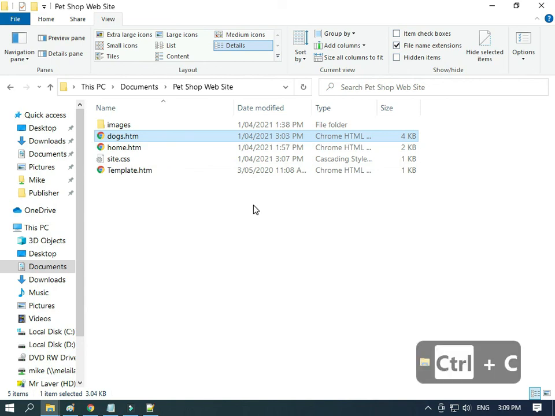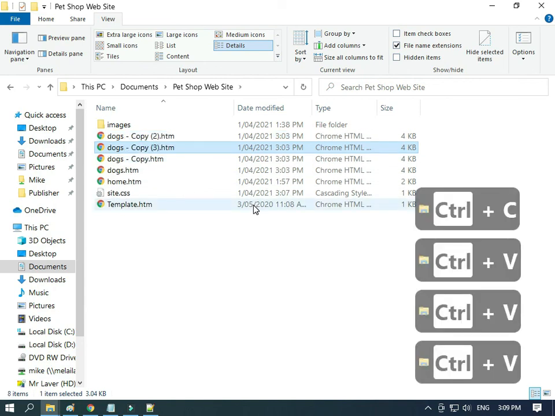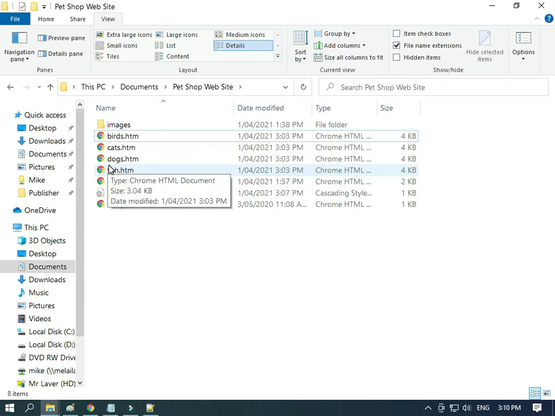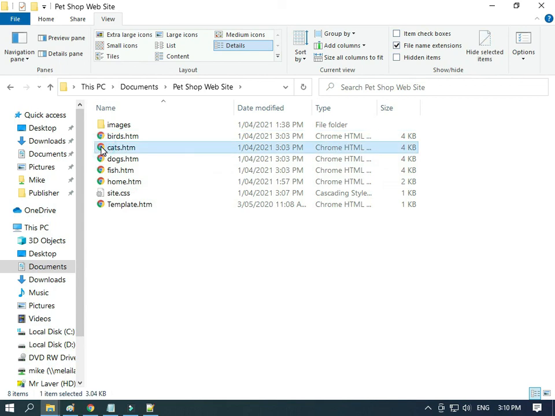So we'll just copy that and we're going to paste it 3 times for our cats, birds and fish, and then we just rename it cats HTM, what's this, fish HTM, and this one here birds HTM. Okay, and that gives us our 3 pages with all of our classes in it. All the HTML is correct, but we just need to change some of the text.